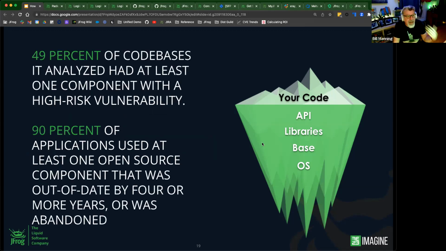49% of the code bases had at least one high risk vulnerability. That means high or critical, right? When we're getting into the category of these could be major catastrophic things. And the other part of this, and this is something people most of the time don't think about, is that most of those libraries you're using, those third-party transitive dependencies, both the direct and the indirect, are old, outdated, they've been abandoned.